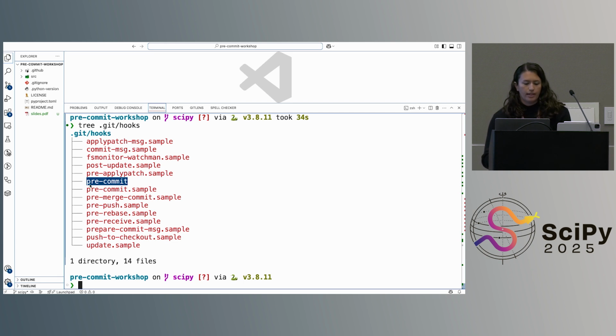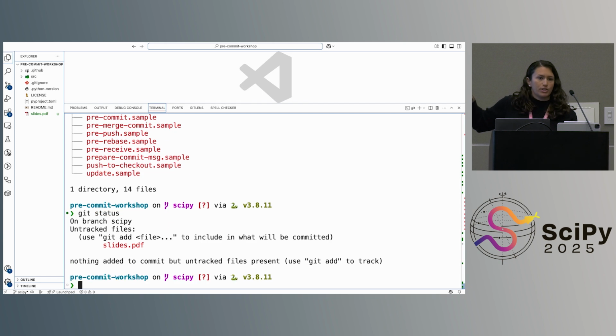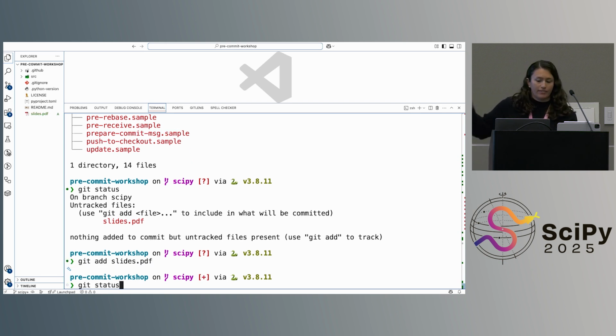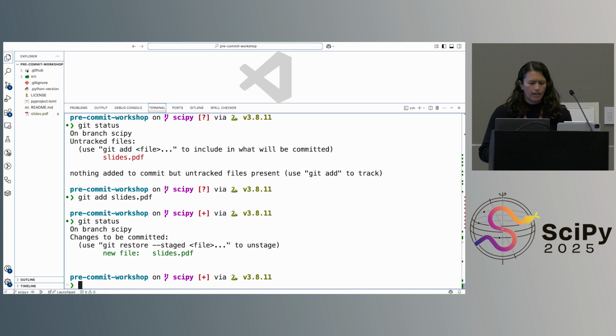So here I have an unstaged, untracked file, which is the slides PDF that I mentioned before. So I'm going to add the slides. Okay, and it's staged, ready to be committed, right? So now I'm going to say add slides PDF. Okay.